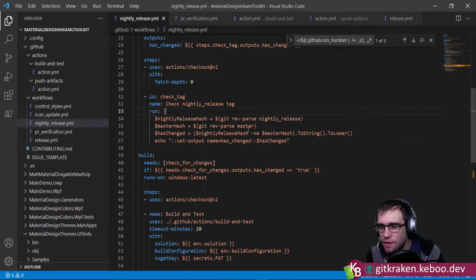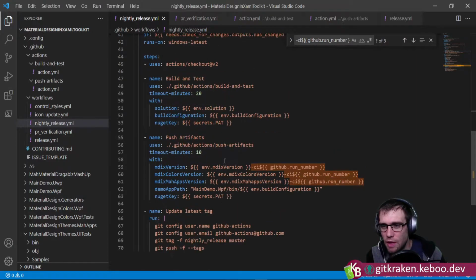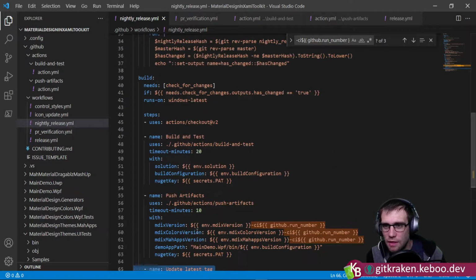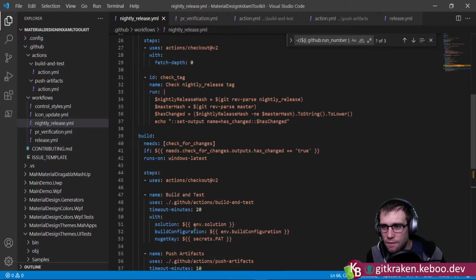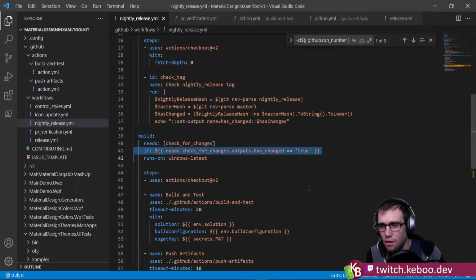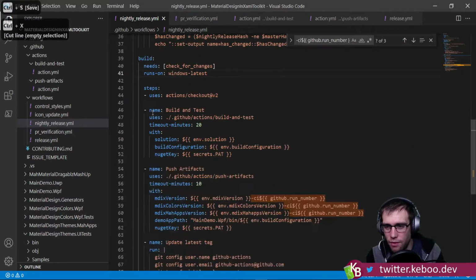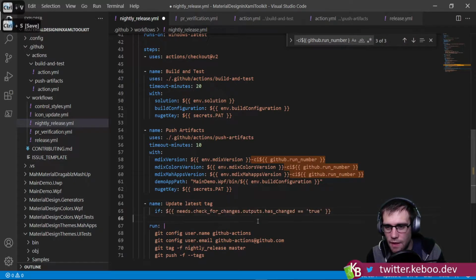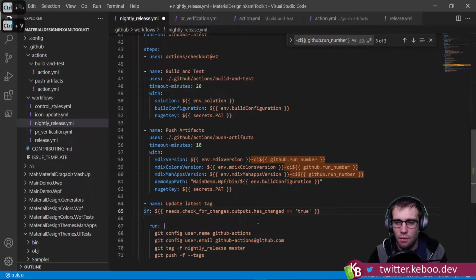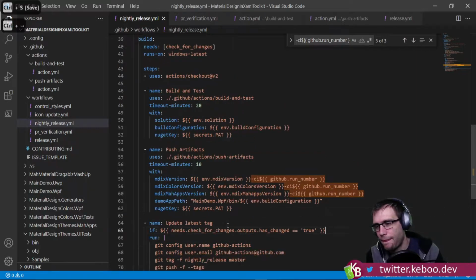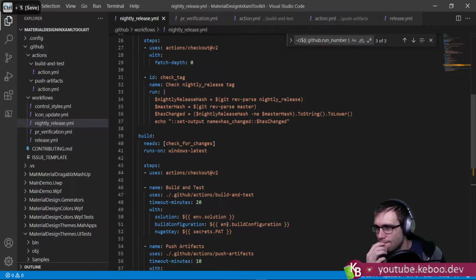Okay, so let's go back to nightly release. The big difference between these two things is this only needs to be done if nightly release. So I'm going to remove this if from here at least. I'm not going to put the if on the build thing, but I am going to put the if down here because this should only run. Well, that's actually not true.